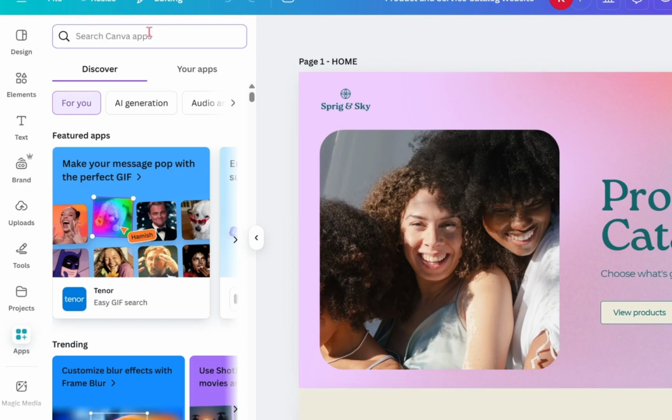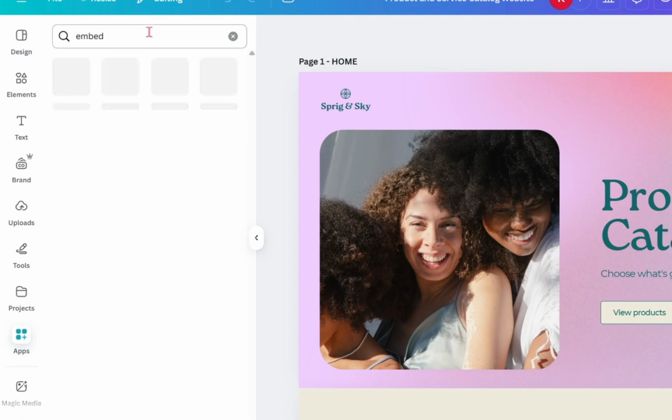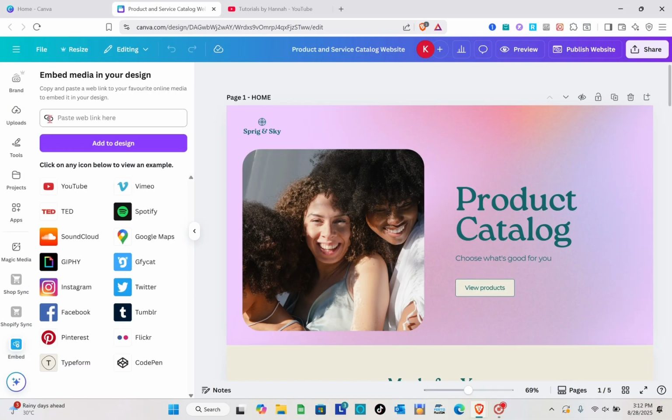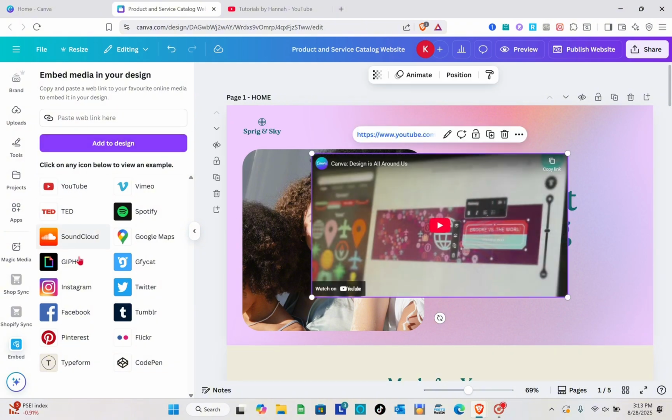then using the search bar, search for embed. That's right. And then you have this option right here. So just simply click on it. So right here, you just have to click on the YouTube option. That's right. It will depend on the source that you're going to use. I'm just going to use YouTube and then go here.